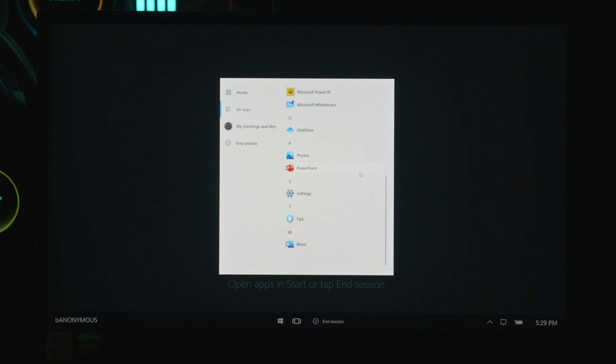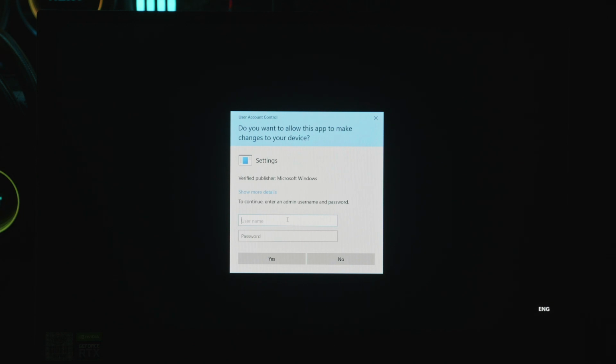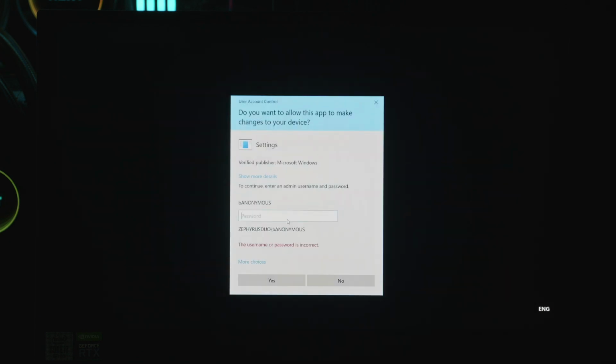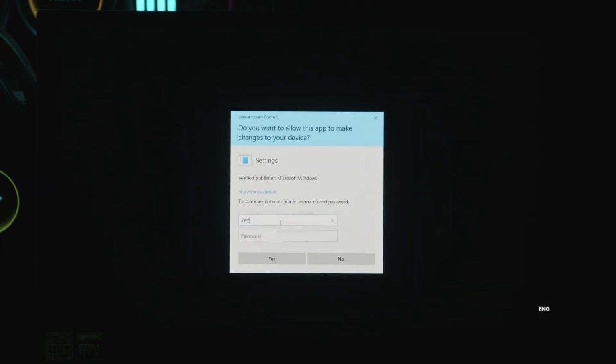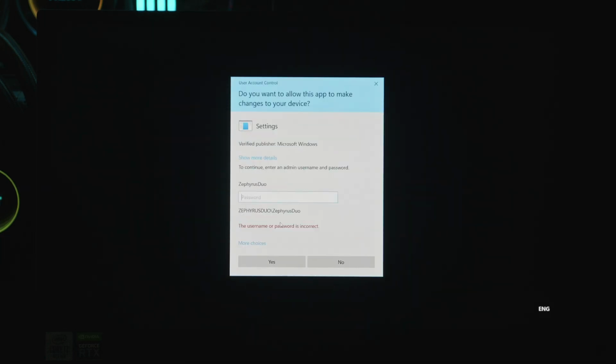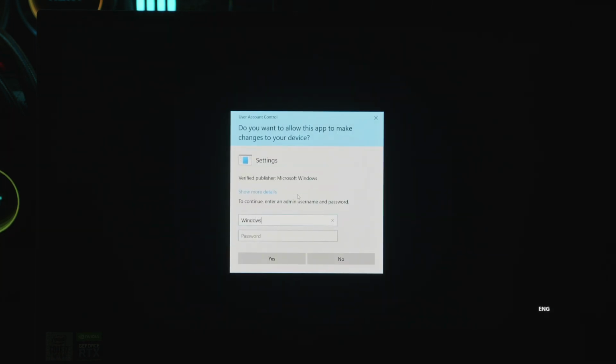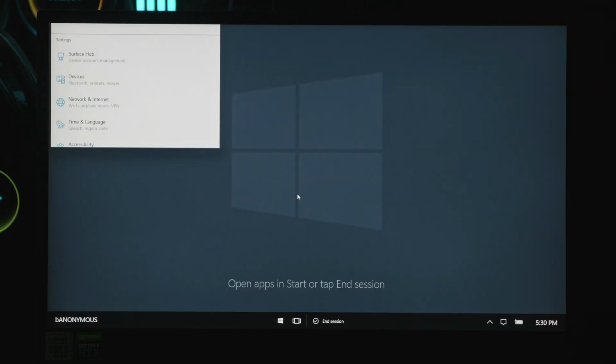Whiteboard. Oh, username. What did I make my username? Damn it. Username or password is incorrect. No, I'm pretty sure I made the password spacebar. That doesn't work. Really should have made these easier to remember. Hey, there we go. Surface Hub Device Account Management.